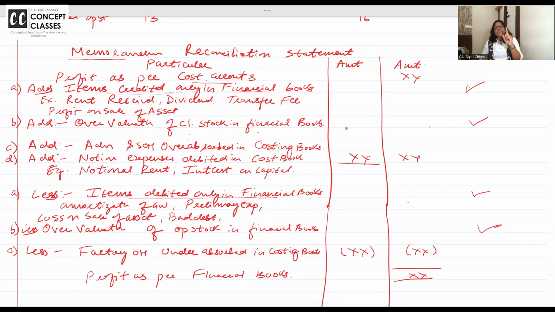What is the first reason? Few expenses and incomes are there in financials, but they are not there here. Take them. Under or over valuation of stock.